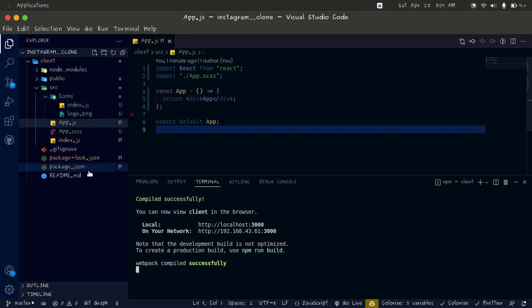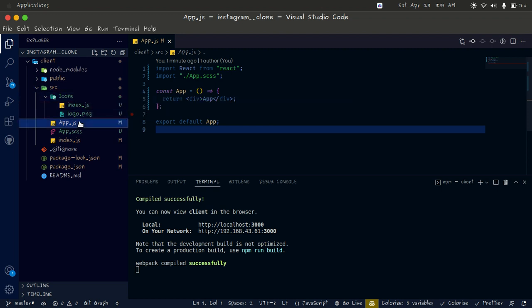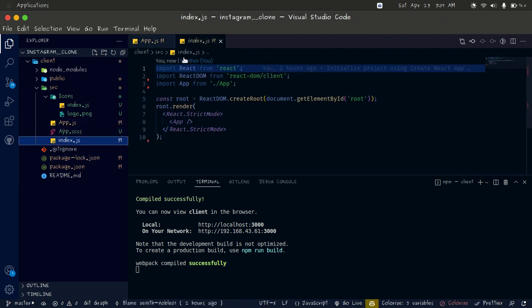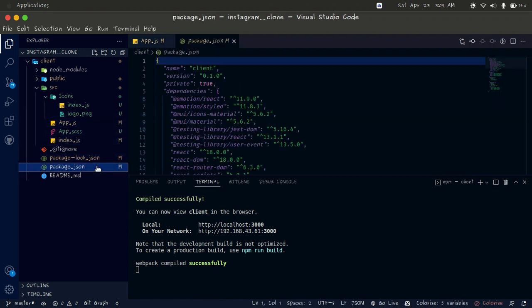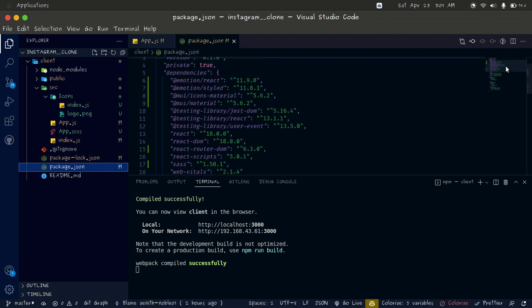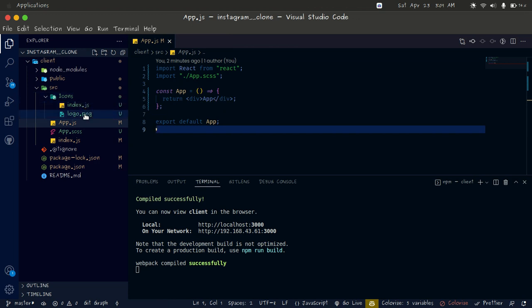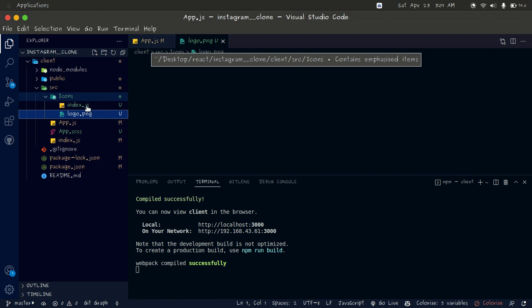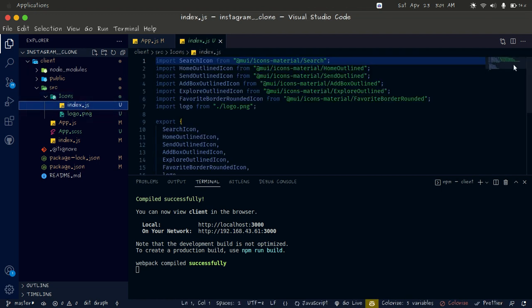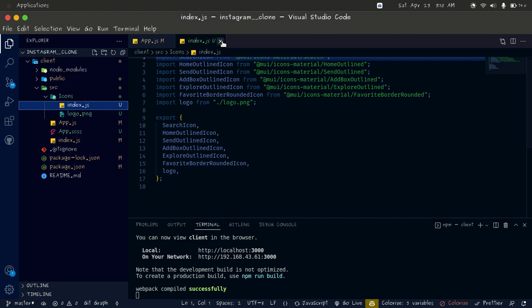So yeah, it's just a simple create React app, and this is the app.js and the index.js, cleaned of everything, and in the package.json I've installed some dependencies: SaaS and Material UI icons that we're going to be using. We're going to be using SaaS for the styling, and for the icons, we have the Instagram logo itself. Then we have the index, we have imported everything and I've exported. So these are the basic images or icons that we're going to be using. So without further ado, let's get started.